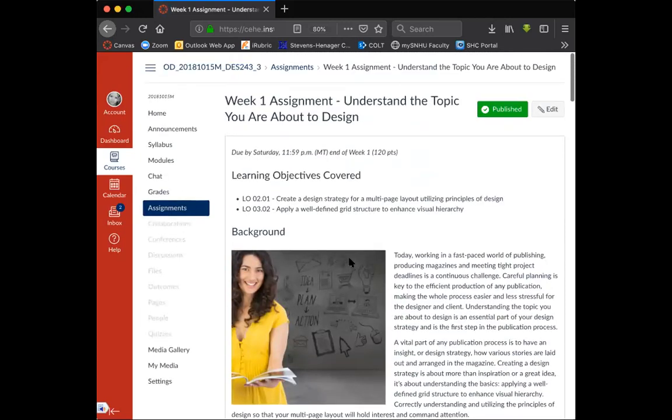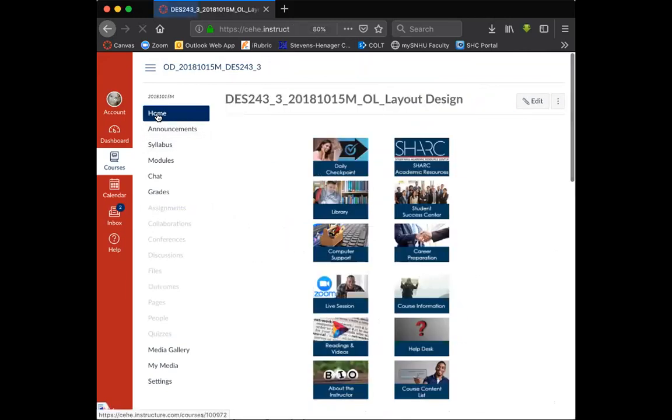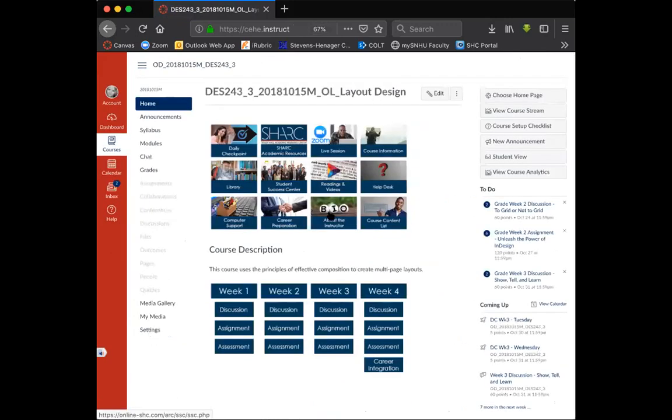Could be a service, like Blue Apron. Obviously you wouldn't do that, but it could be a service like that, where you're offering some type of service to the target audience. So make it relatable to the actual publication that you're designing for.